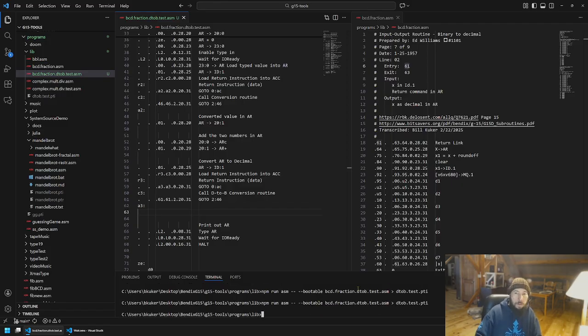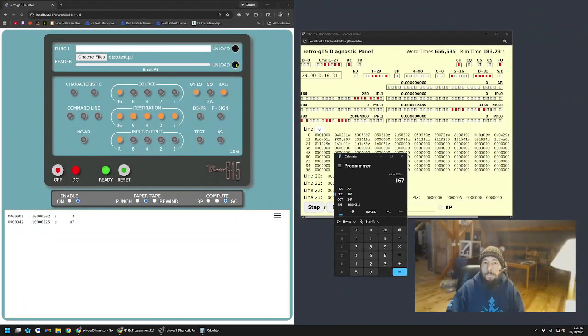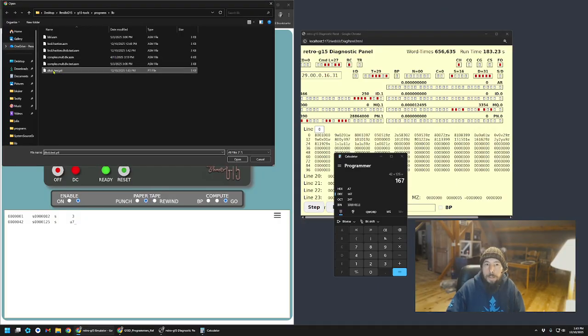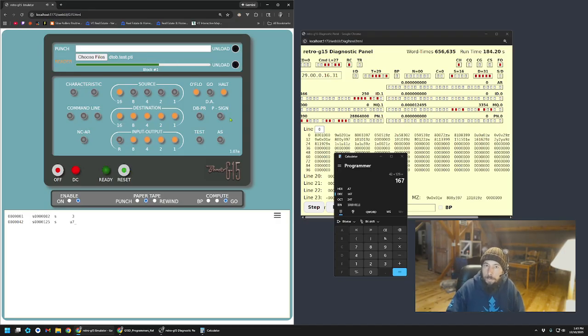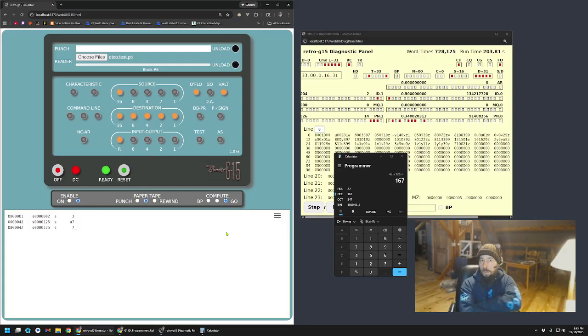Run this, and jump back to our emulator screen. Choose Files, load it up, reset, and start it up. Okay, it's waiting for some input. Let's try the exact same thing. And we got a 7.